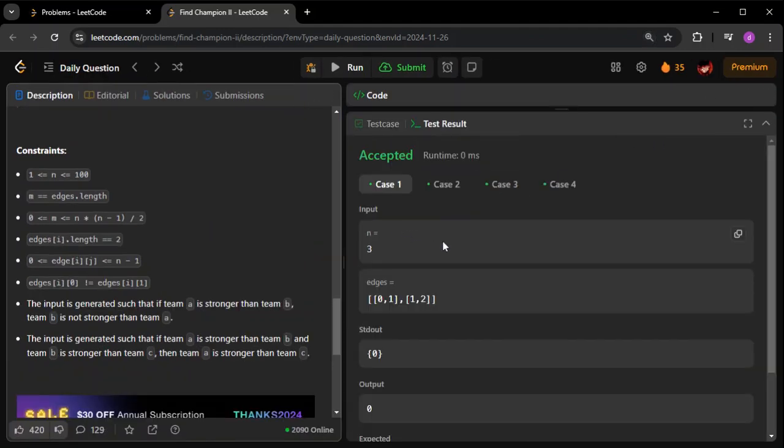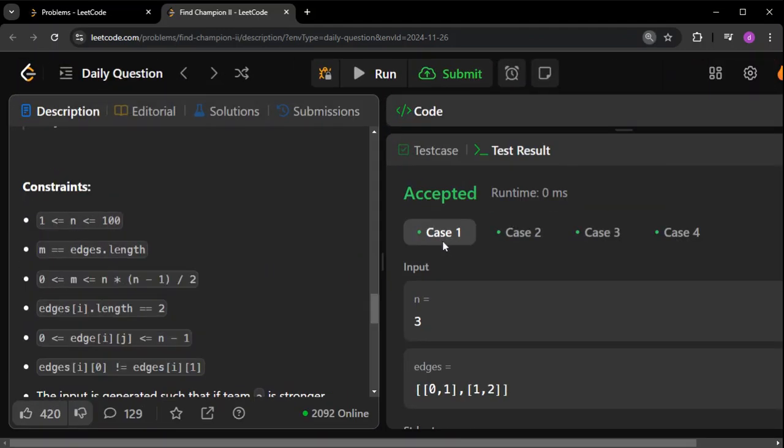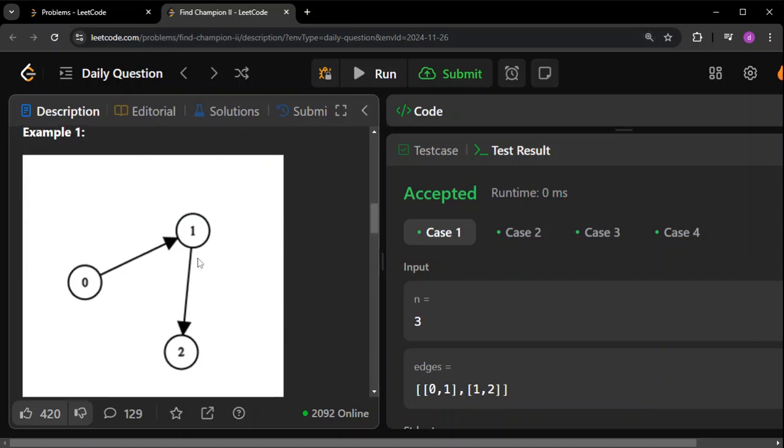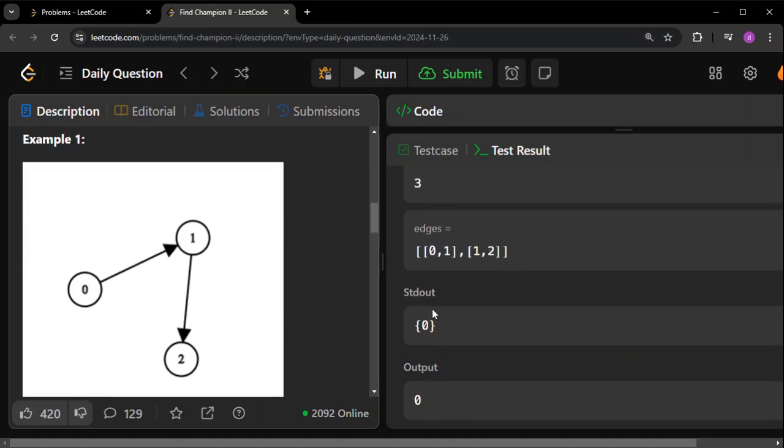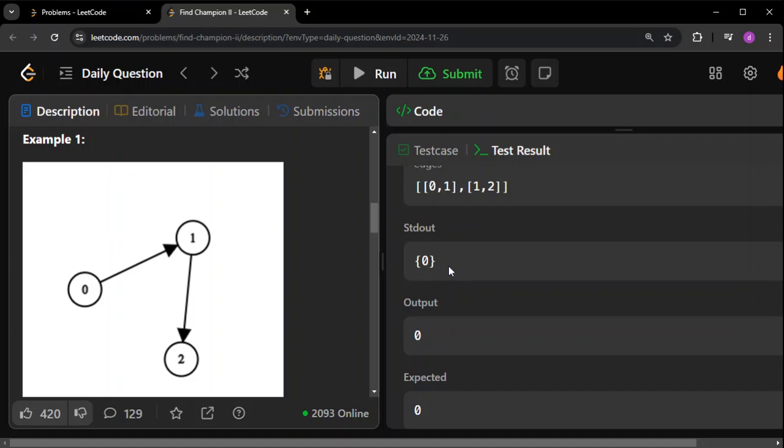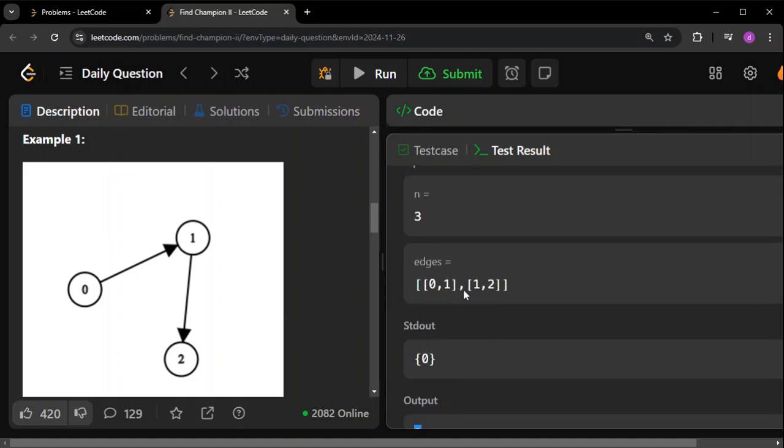So starting with example 1, let me zoom in again. Yeah, let us go to example 1. Here n is 3, and these are the edges. So the answer is this. Whatever answer I'm printing, these are the answer nodes. In this case we have only a single answer, so we are writing the same as the answer node. Remember this will print all the possible answers, then we pop out and return the answer. Here the answer is going to be 0.